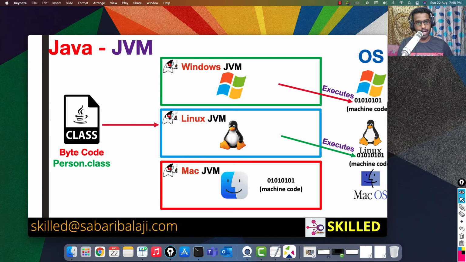Now coming to the Mac operating system, you have a Mac JVM which generates the machine code out of the bytecode that was provided, and that's going to be pushed into the Mac operating system, and the JVM is going to make sure that the machine code is getting executed in the Mac operating system.